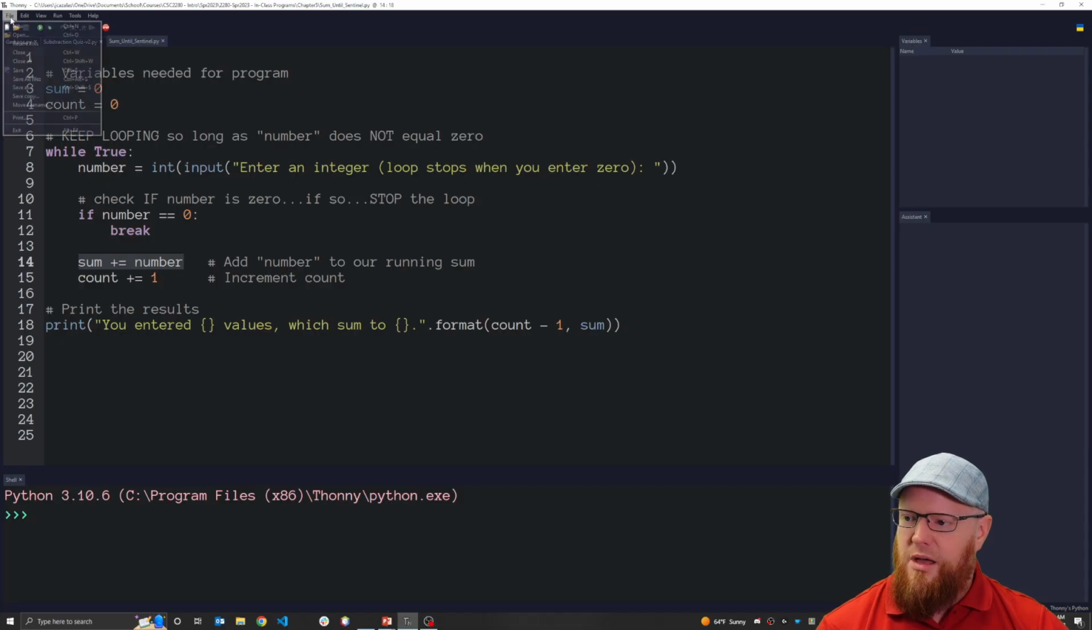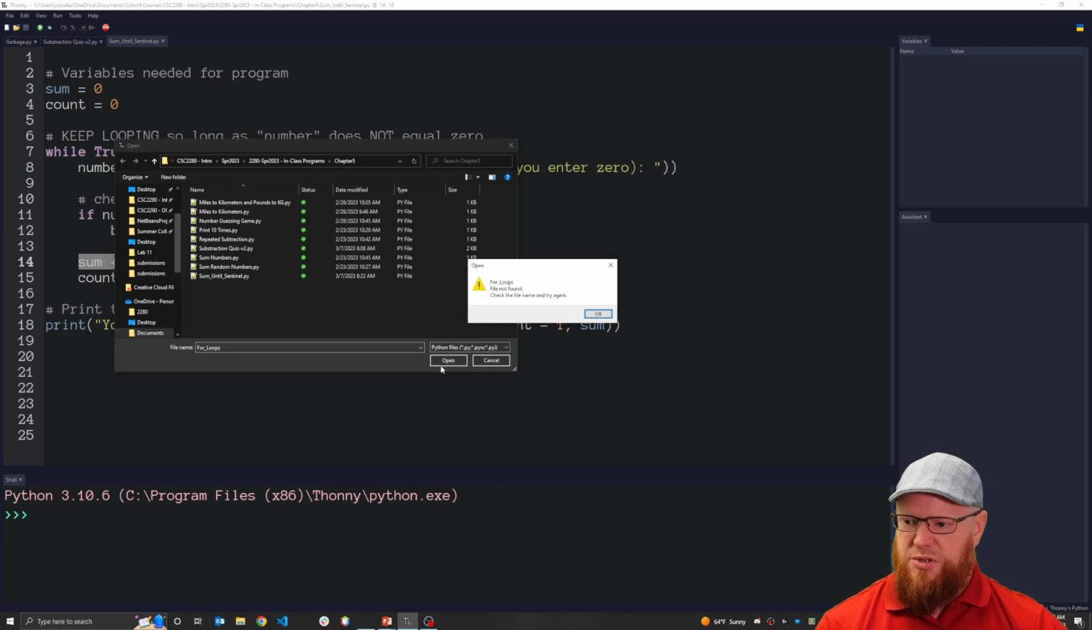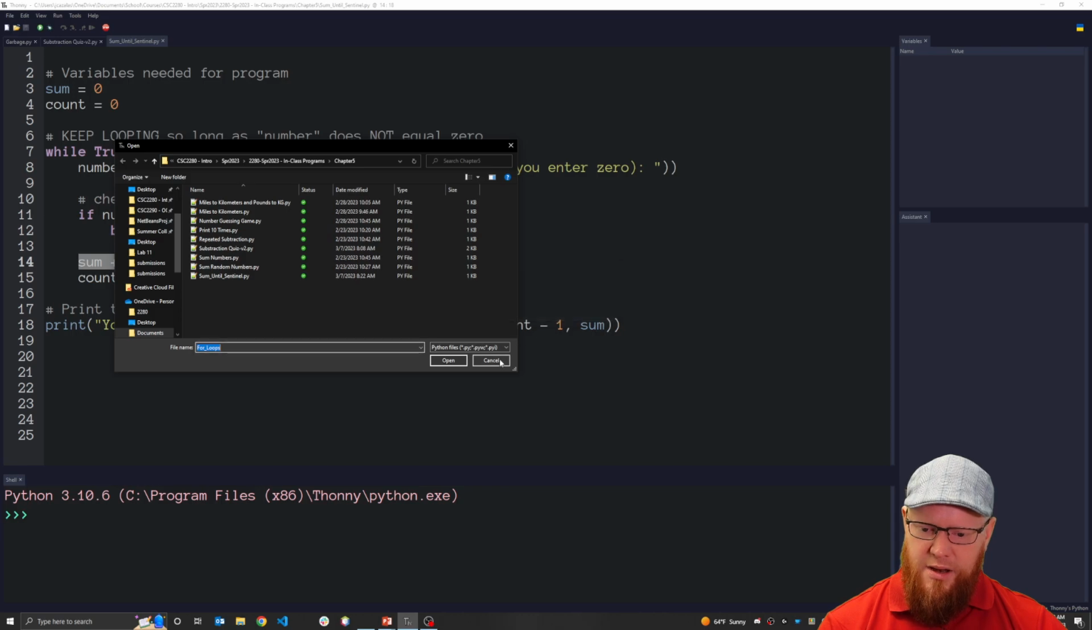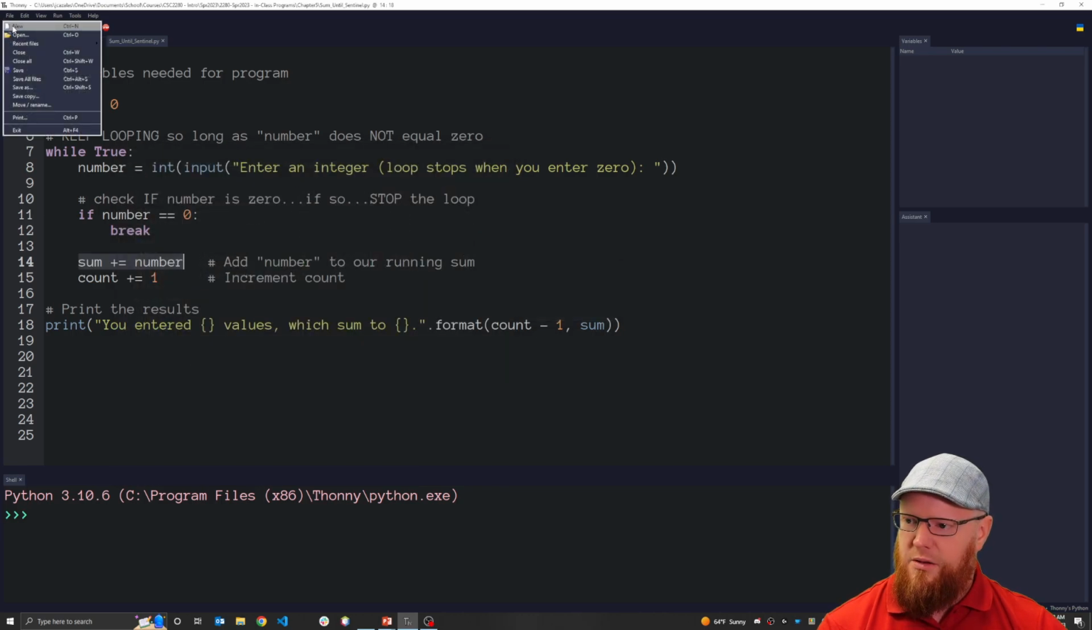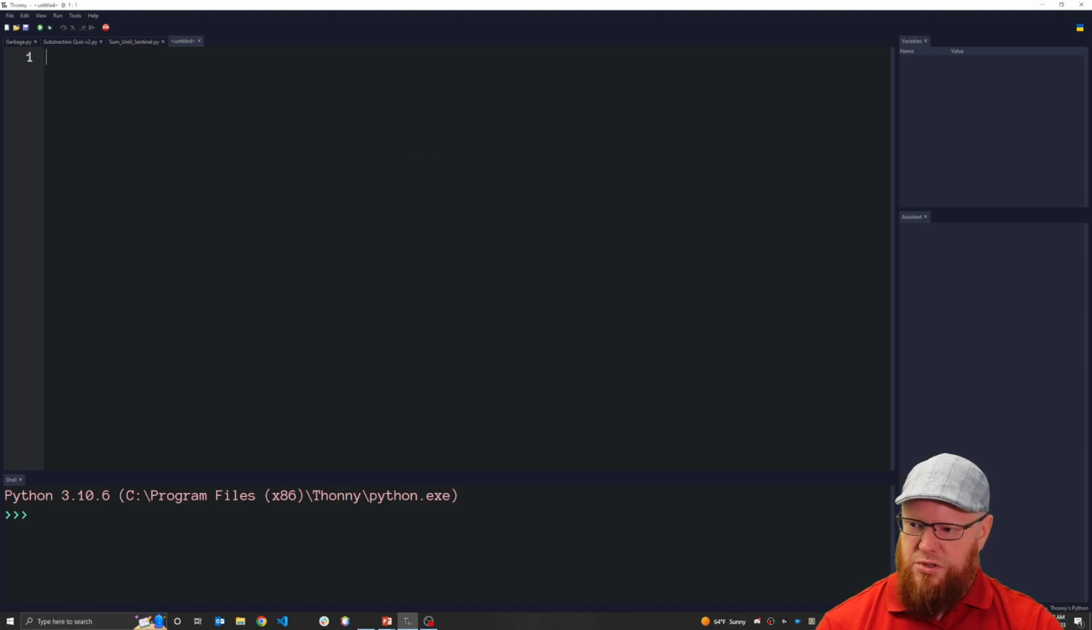Let me actually come over here to Thonny. Let's make a new program. Let's just call this for loops. For loops. Did I hit open? File, new, save, for loops.